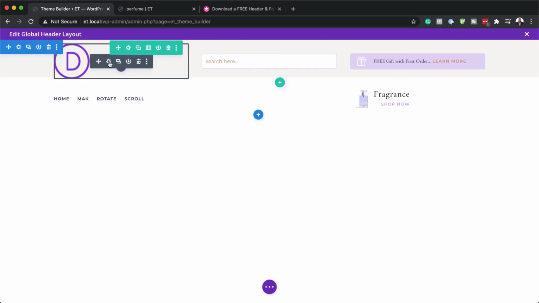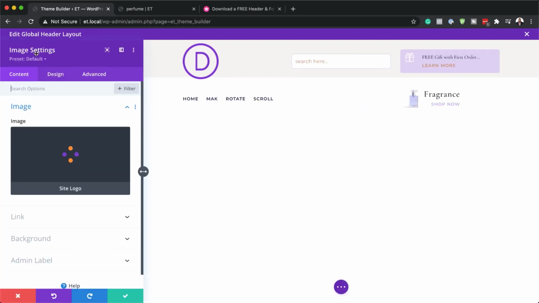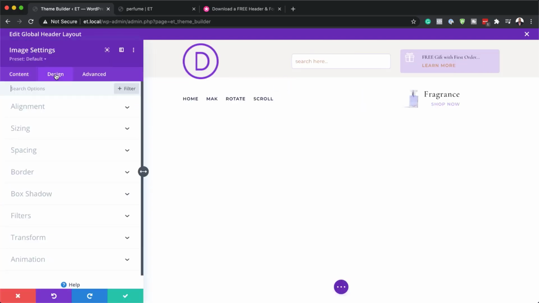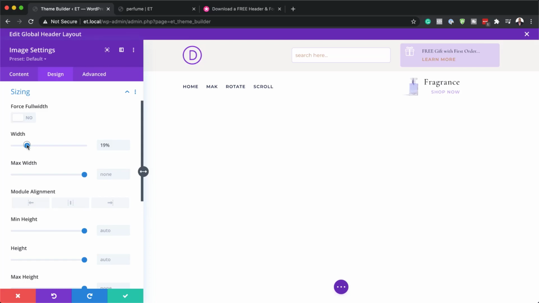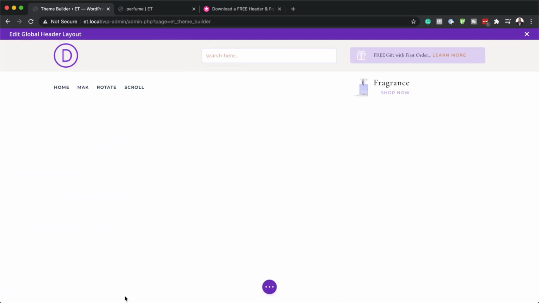Now here on the logo, it pulls in automatically, dynamically. If your logo is pixelated like it is here on my website, I can always click here, and this is going to take me to my image settings. Click on design, sizing, and this is where you want to adjust your width. As I go further and further down, this would look better at maybe about 18%. So this is where you want to do that. I'm just going to save changes, and now you can see that it's slightly smaller.